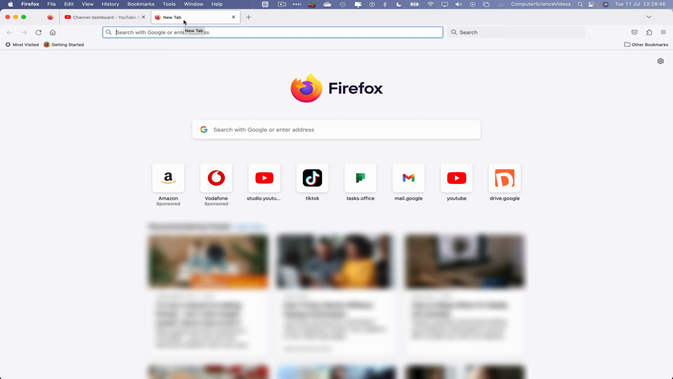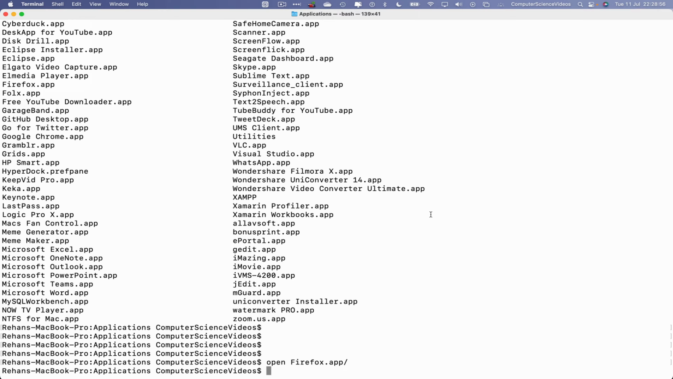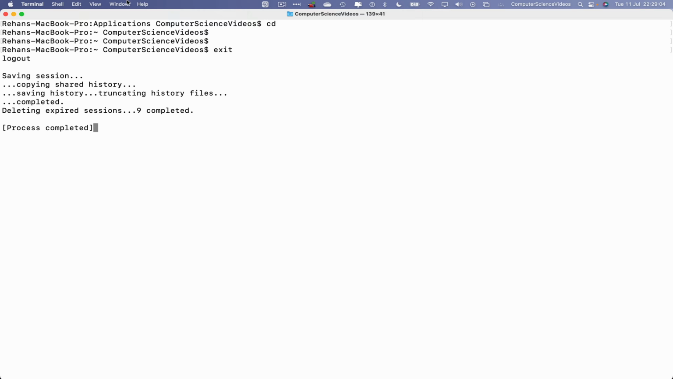So we can now start to search for anything we require, whether it's social media, the news, or even Computer Science Videos. So we can now quit Firefox, clear everything on screen, cd, exit. Let's now quit the terminal.